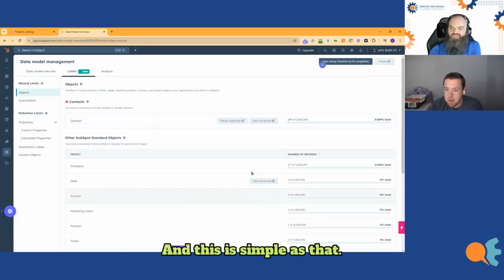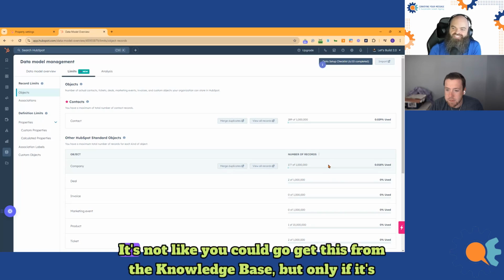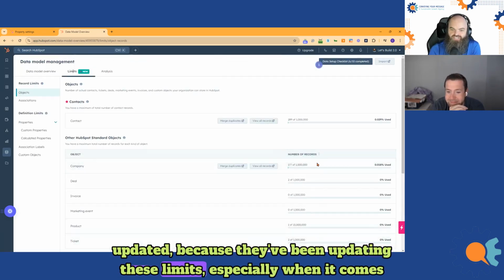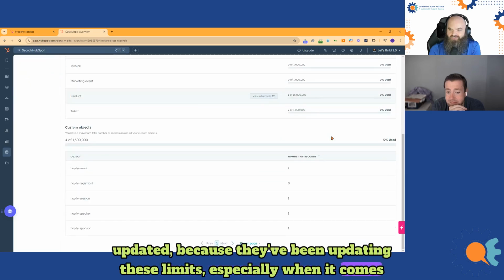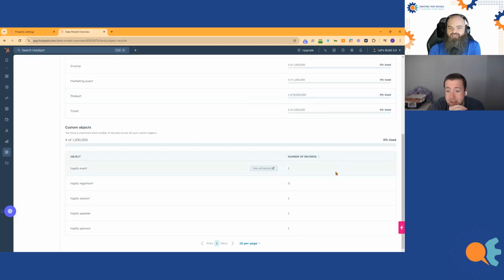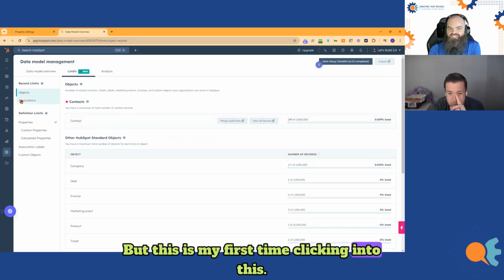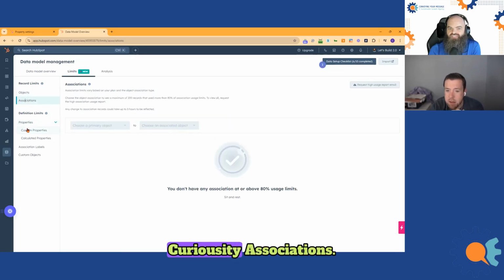So the limits tab, and this is simple. It's not like you couldn't get this from the knowledge base, but only if it's updated, because they've been updating these limits, especially when it comes to custom objects. This is my first time clicking into this, but I'm curious to see associations.